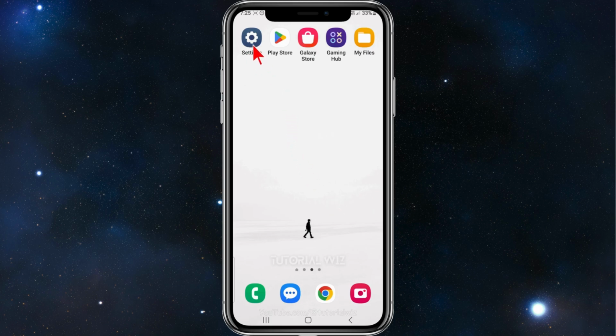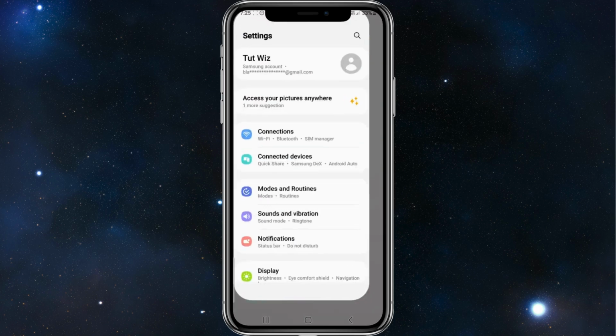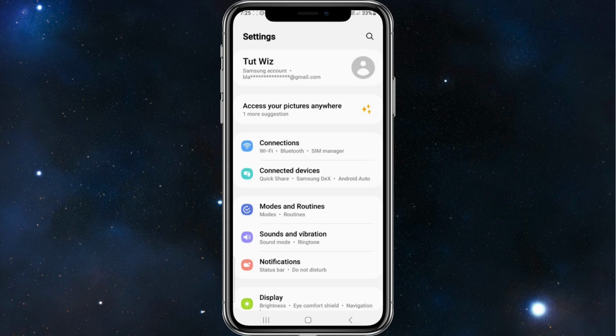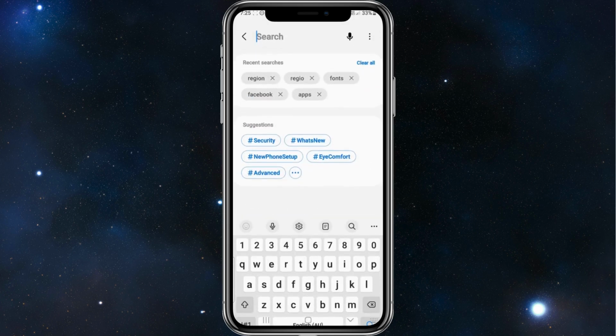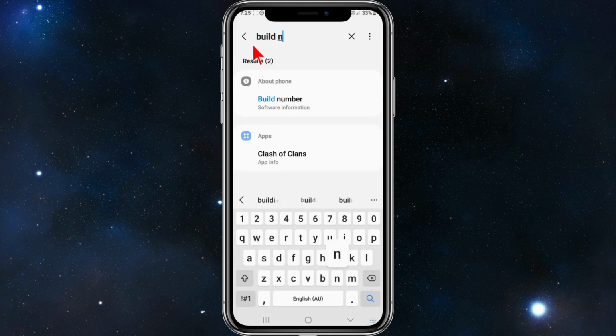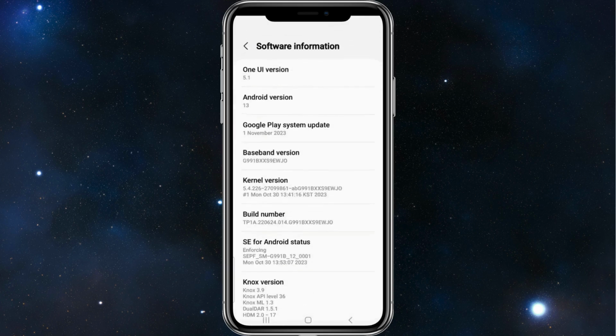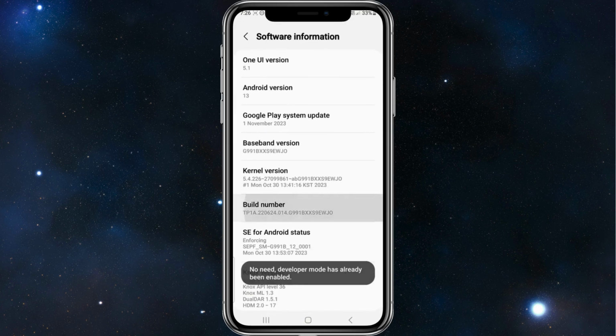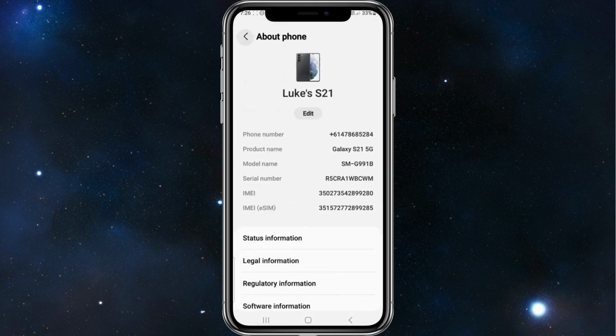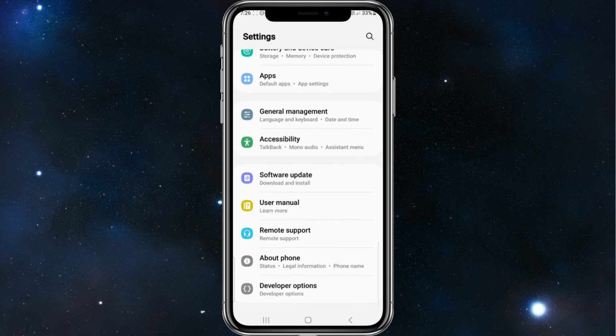Alright, the first thing you need to do is head over to your system settings app and you want to enable developer mode. To do this, search for build number. And now click on build number multiple times and then developer mode will be turned on. So now head back to your settings, scroll all the way down and click on developer options.